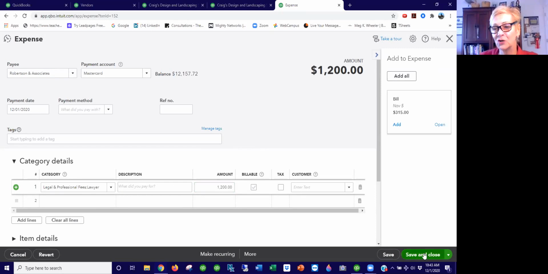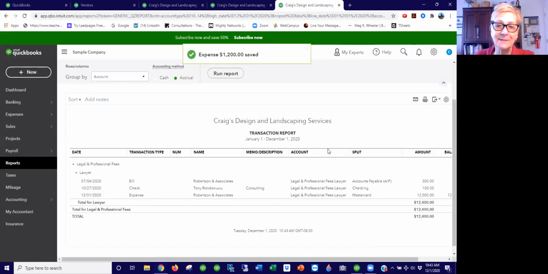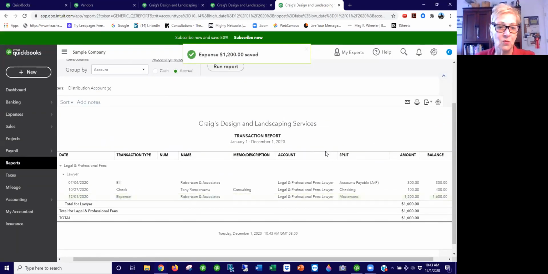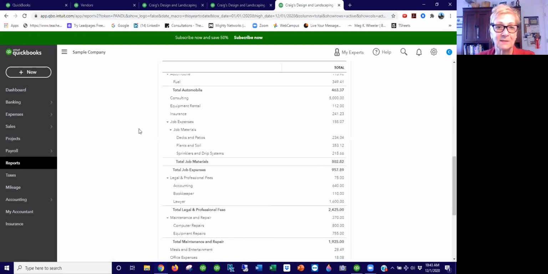So I try to encourage people that when you make a mistake, it's not the end of the world. It's easy to fix. You find the mistake, you click on it, and you correct it to the way that it should have been. And now we can see the charges that I've had for legal fees during this year, back to July, October, and December. Very nice reporting features in QuickBooks, in the desktop and the online version.